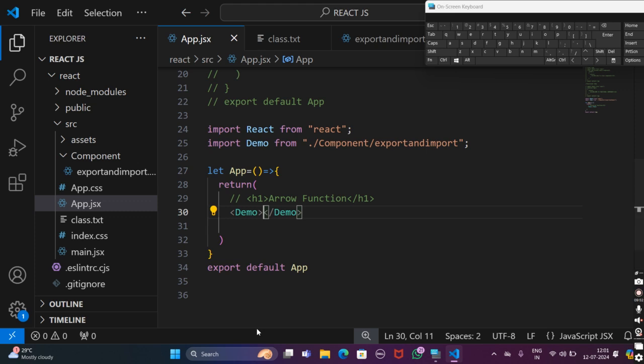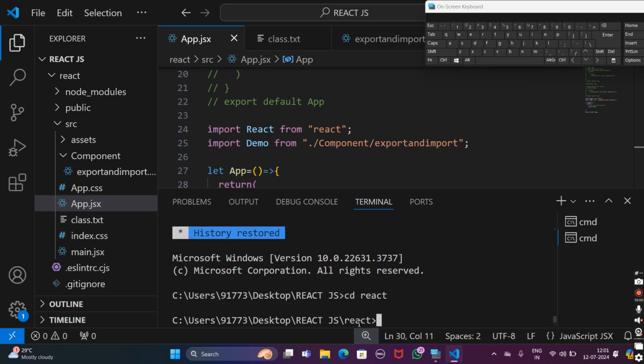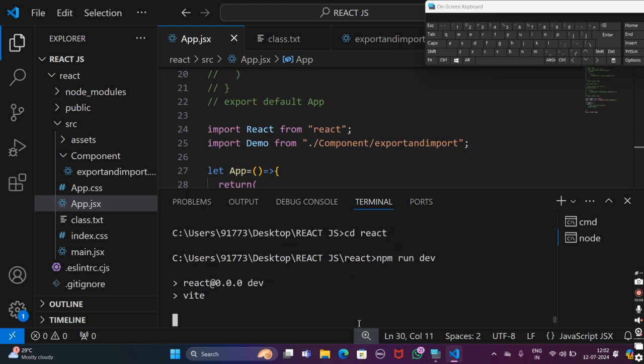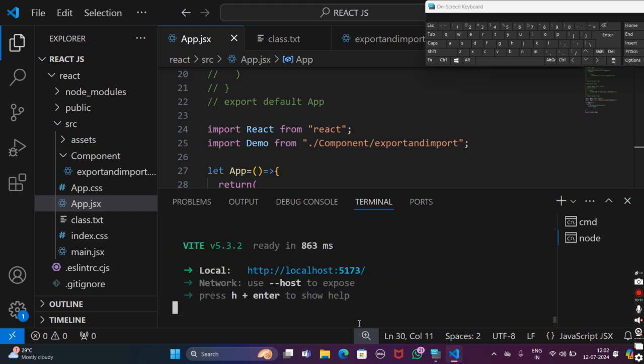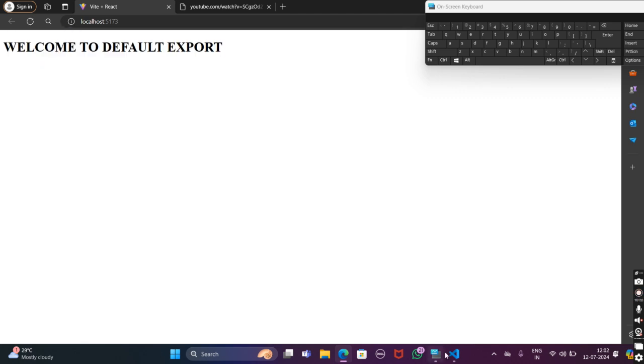Execute your program to check whether it is working on the browser or not. Change the directory to the React project, and later run npm run dev and enter. It will generate one local URL. Then go to this URL and it will redirect to the browser. Now it is giving the default export output successfully.